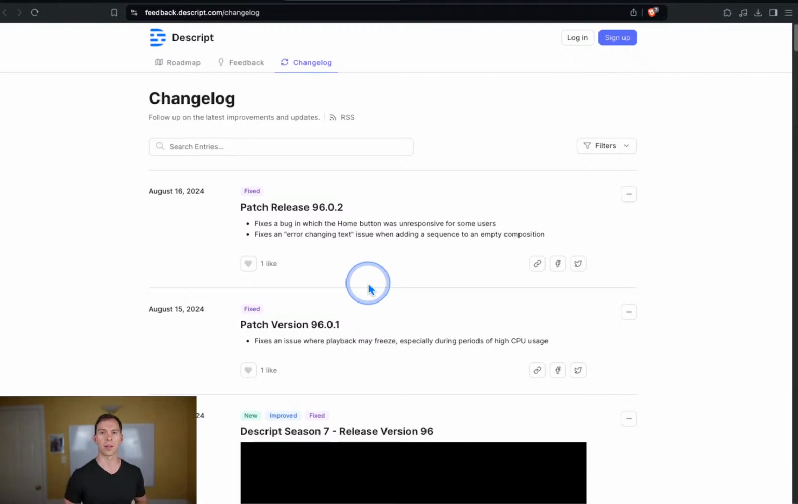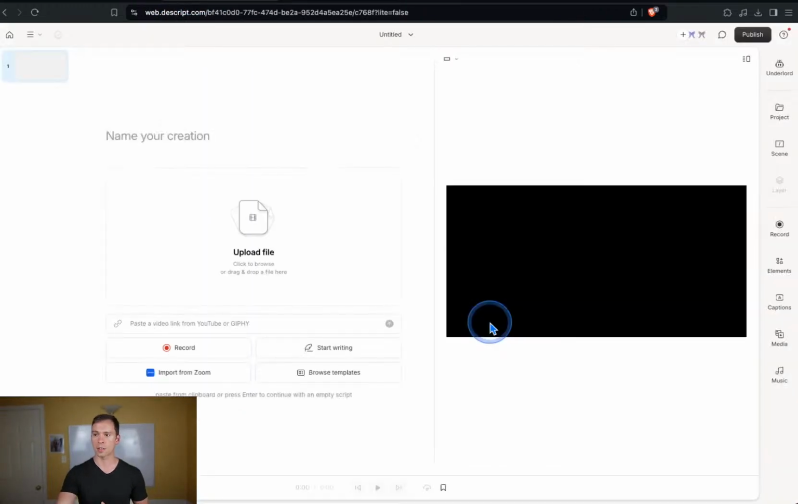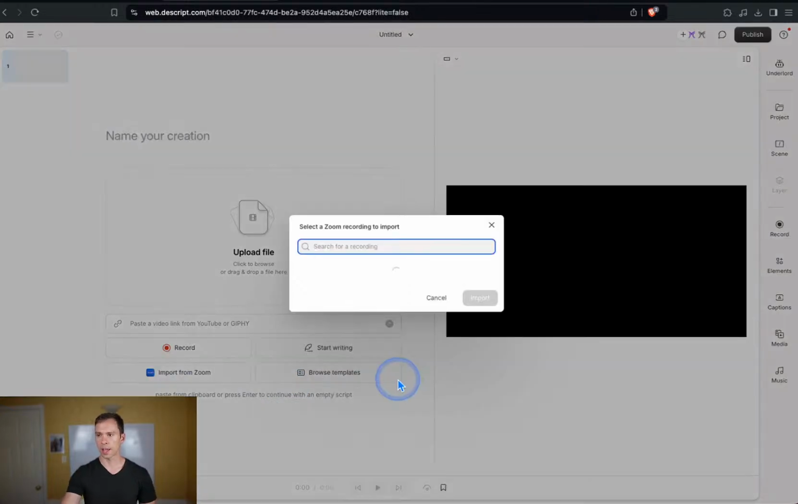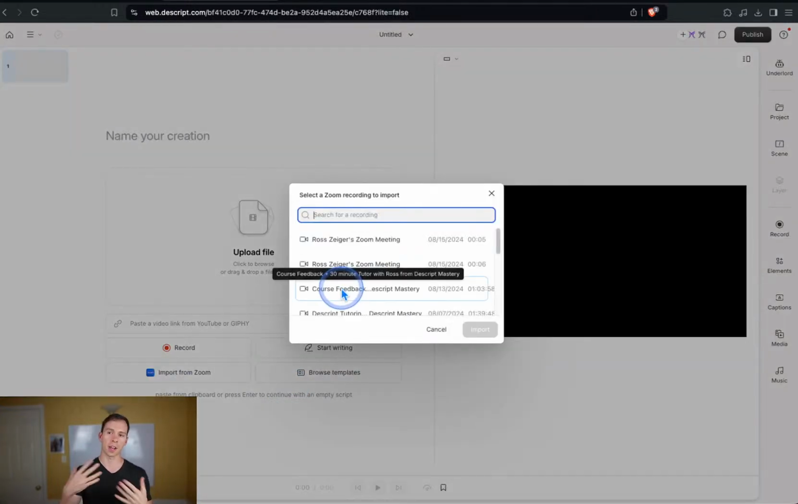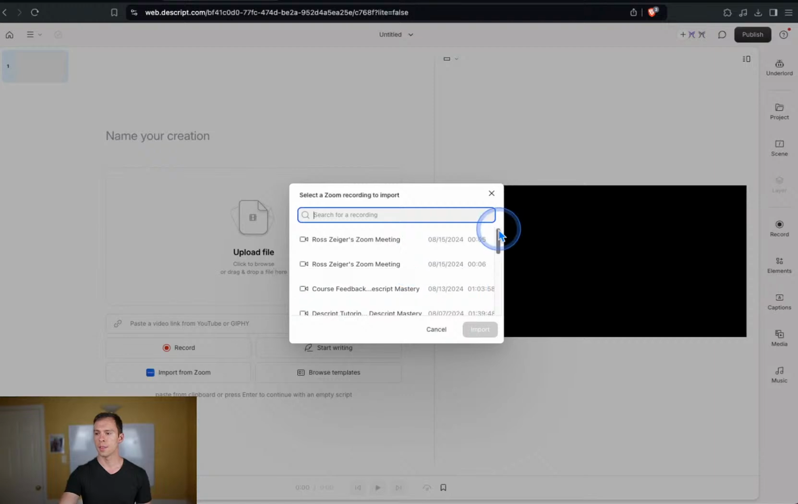Otherwise, I'm going to go off my list here. And so the first thing is, let's talk about this Zoom integration. So when you have a brand new composition like this, there's this brand new button that says import from Zoom. And when you click on that, and I've already set up my integration, but if you hadn't, then it'll prompt you, it'll open up Zoom in another browser window. And by the way, I'm on web.descript.com, so this is the web version of Descript, not the desktop app.